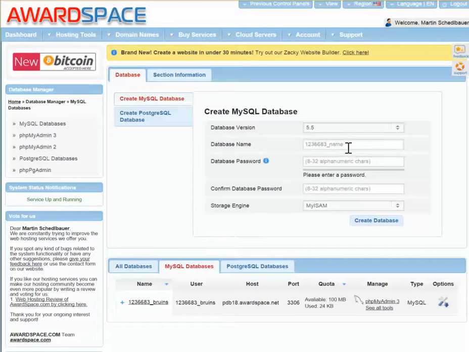You don't really have to fill out anything here other than the database name. I created one called Bruins. Let's create another one called Players. You can create yours under the name Bruins, because that's what we're going to use in the example, but I'm going to show you how to do that.